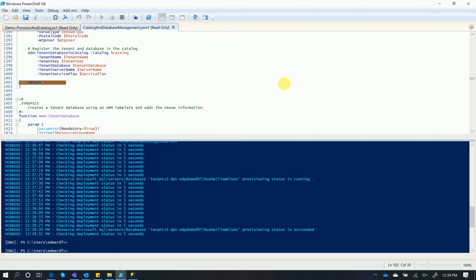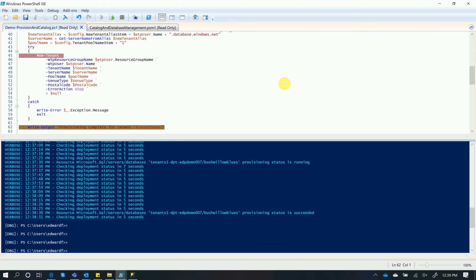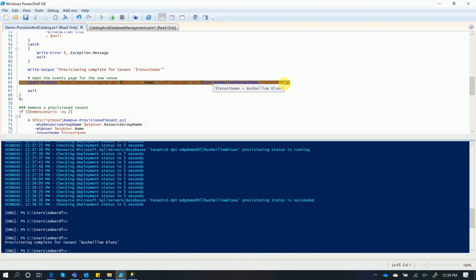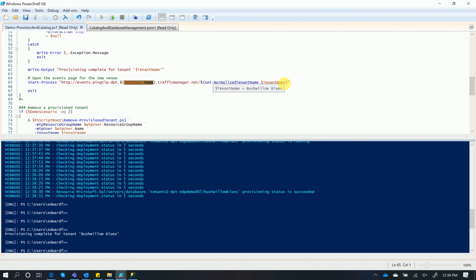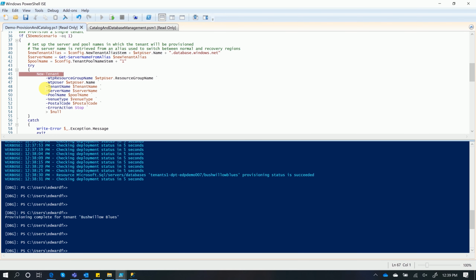The second thing is to add the tenant database into the catalog, and then we can return the tenant key back into our demo catalog, into our provision catalog. So once we do that, there's a start process here, which loads in the new tenant, and then we have it running.